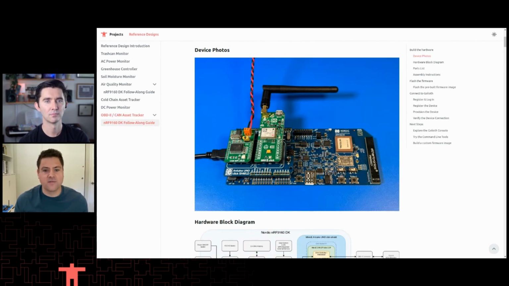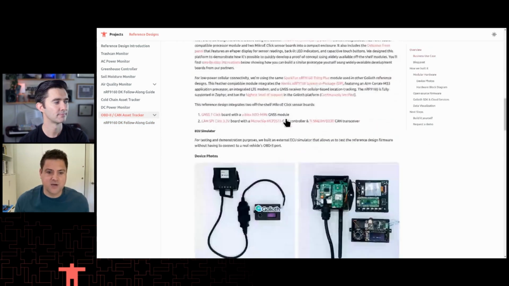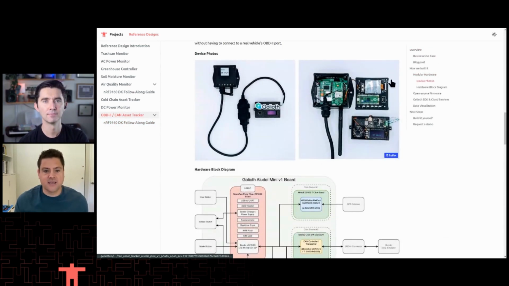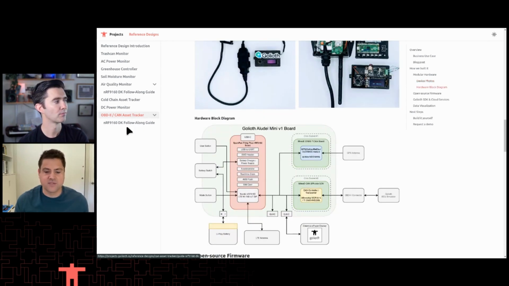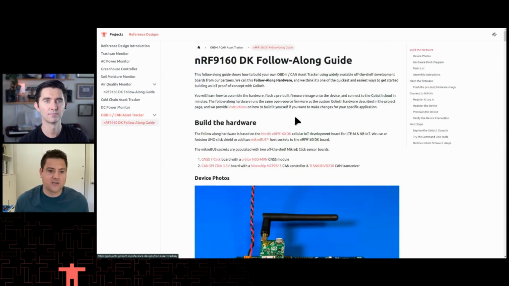So all the reference designs previously have been built using an internal prototyping platform called Aludel. And you can see that on the project page here, we go through in detail exactly how we built that design with the Aludel prototyping platform, what's inside the box. There's a hardware block diagram for that. But as a customer, if you want to actually try out this reference design, we don't sell this hardware. Goliath isn't in the business of selling hardware. And so we've been thinking about how do we try and get this hardware into customers' hands.